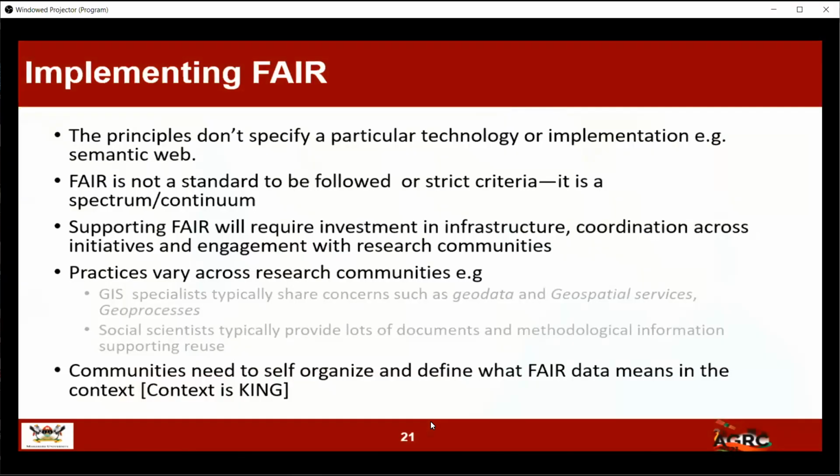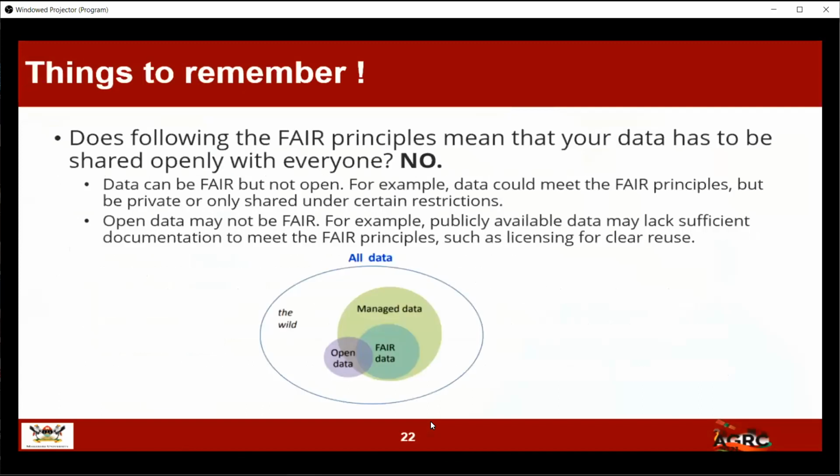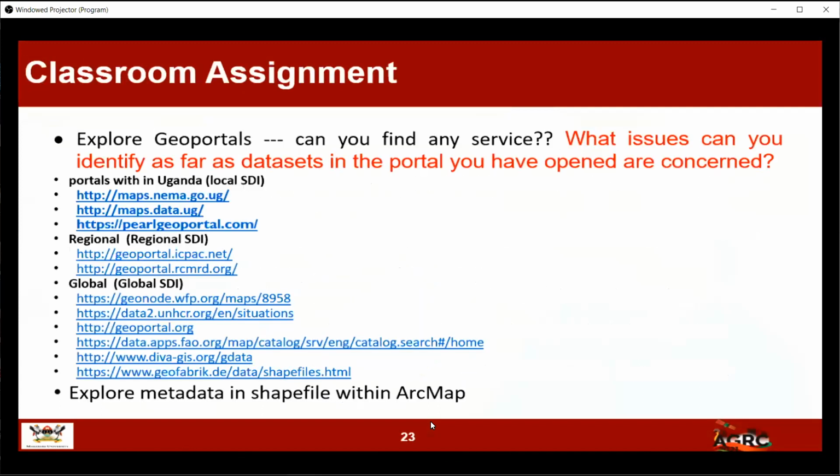And we say that there are ways we can find out how far our organization has gone as far as being FAIR is concerned. And then we basically looked at the different links. These were the geoportals to explore the data. And then we asked ourselves whether this data is well documented or not. And so that's what we did.